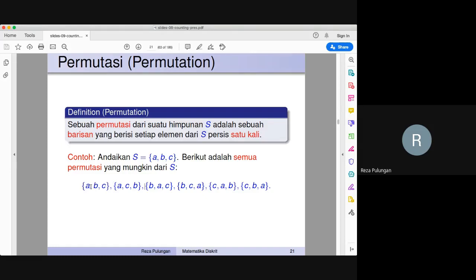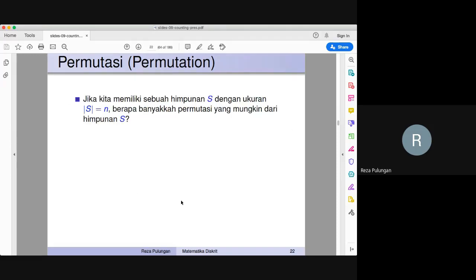So the first sequence is ABC. The second one is ACB, because they are sequences. That means they are different sequences, so the position determines that they are different. BAC, BCA, CAB, and CBA. These are all possible permutations of S. So you know permutation already.